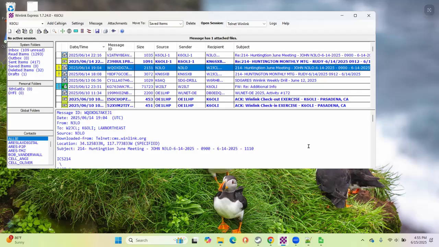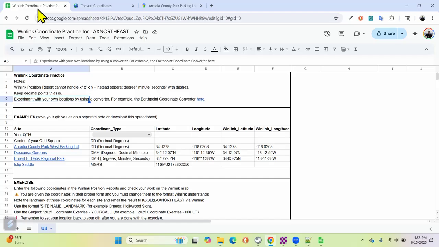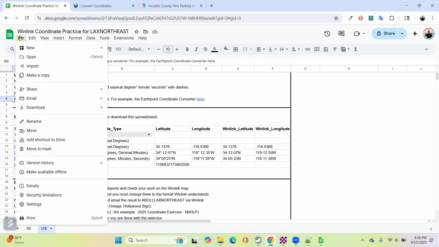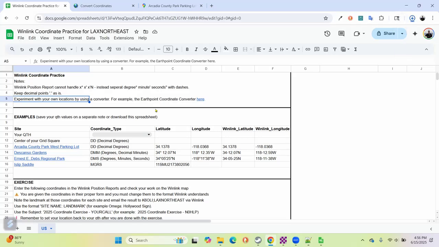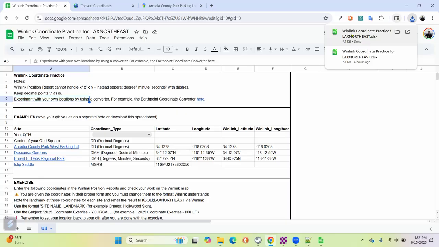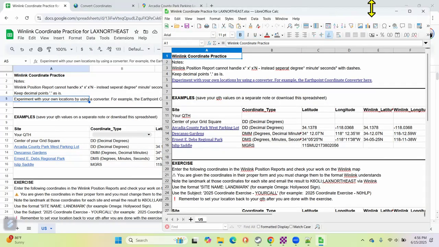If you want to follow along, you will want to go to our Winlink coordinate practice spreadsheet. You will find the link in the description. You click on File, click on Download, and Microsoft Excel. And we're downloading the file here in the background. You can see that Winlink coordinate practice for LAX Northeast. And we can open that from here or find it in our downloads. And we're going to be using this side by side with our Winlink.